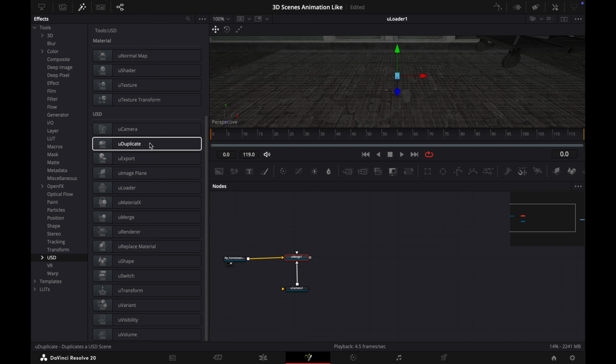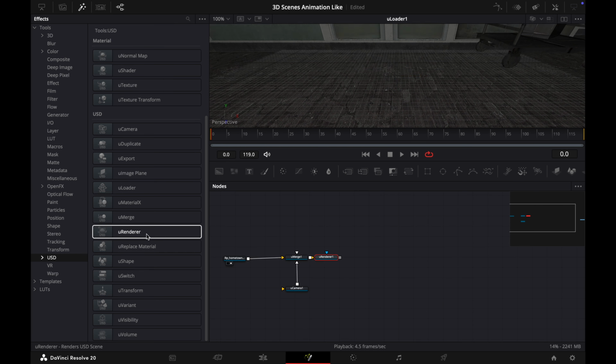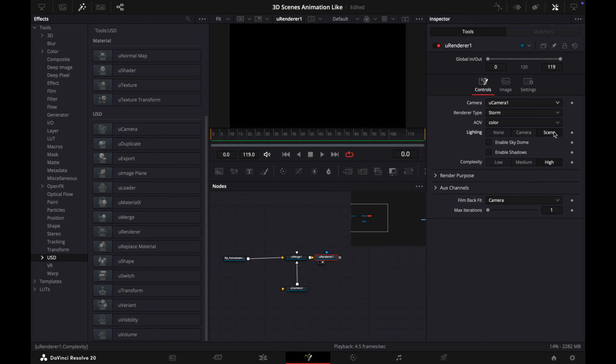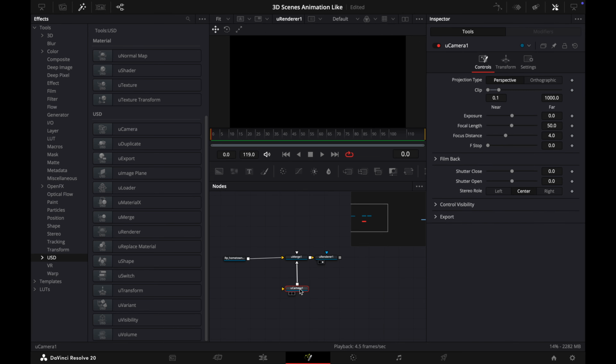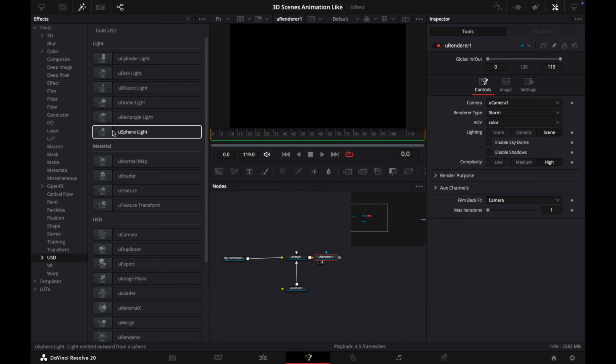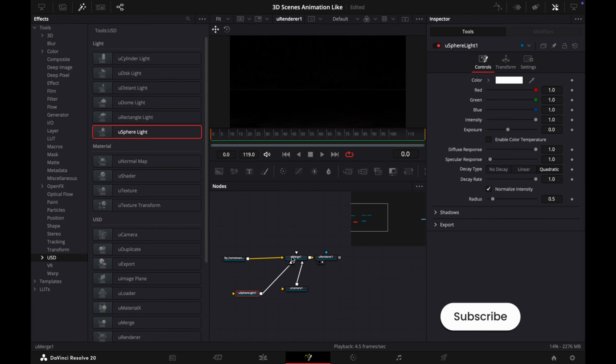Now select the umerge and then add a urender and select the urender to the preview screen, and in the inspector select the camera to U camera 1 and lighting to the scene. You can see the blank screen because we had no light in our environment, so we need a sphere light. You can find the U sphere light here, drag it and connect the output to the U merge.